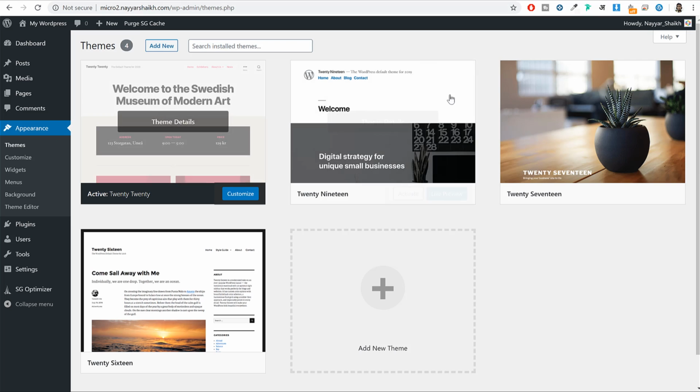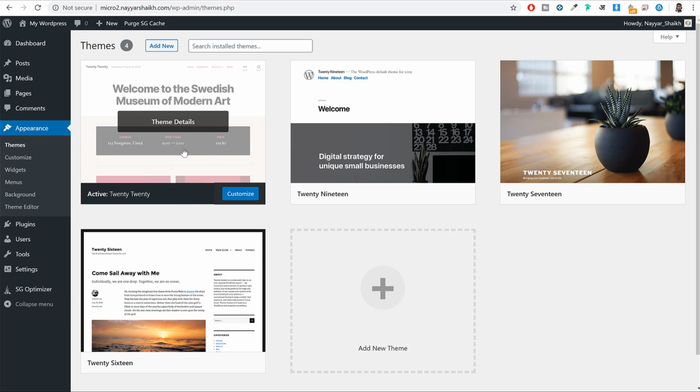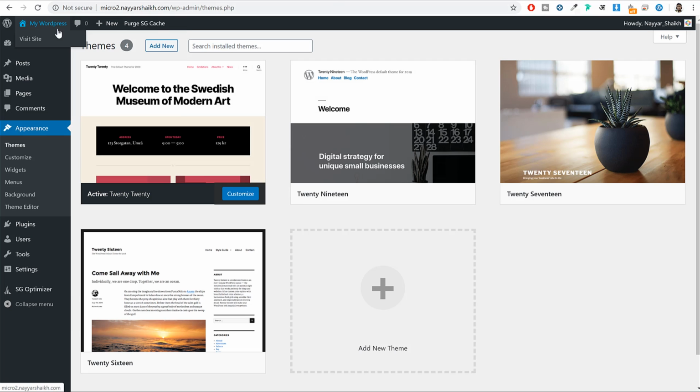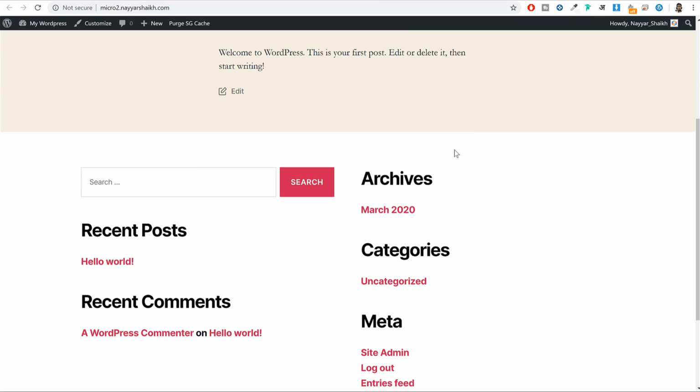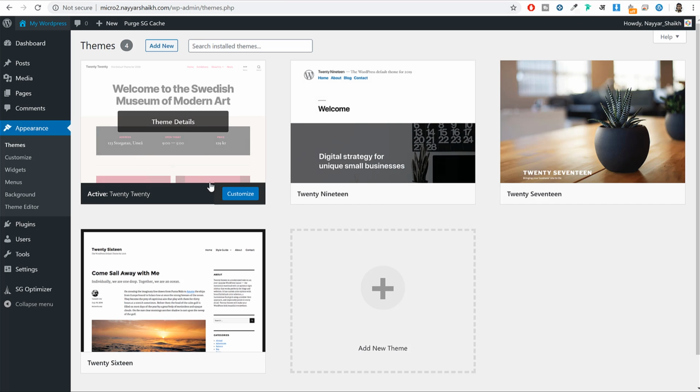Now under appearance you will see there are a few themes which are already installed on your website, and this theme is already active. Now let me open our website in a new tab. So right now, as you can see, this is how your website looks like, and that is because of this theme, the 2020 theme. So a theme is basically the design of your website. Whenever you want to change the style of your website, you simply change the theme.